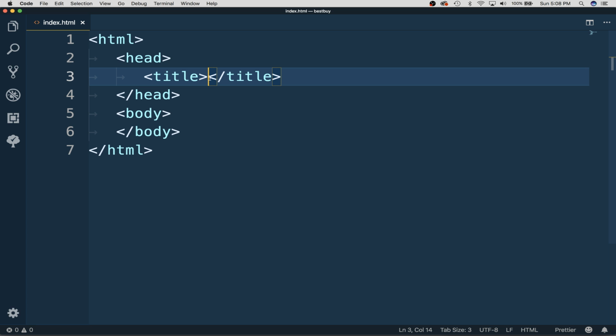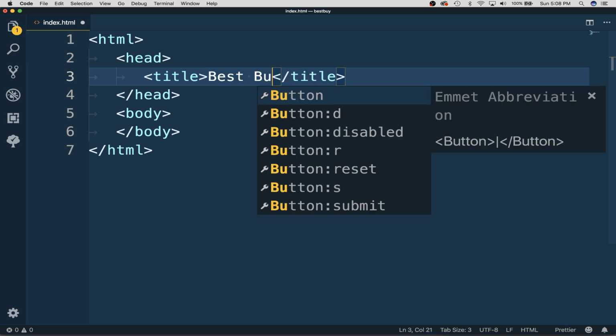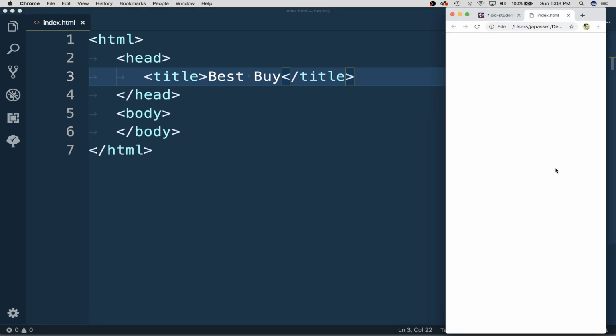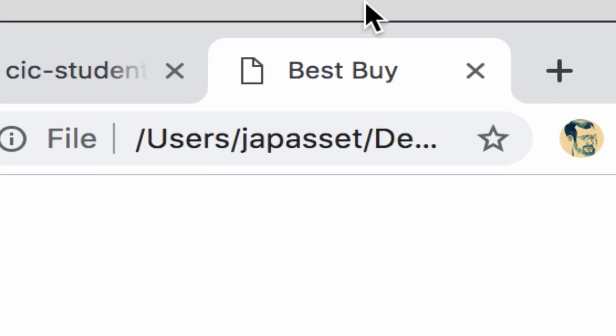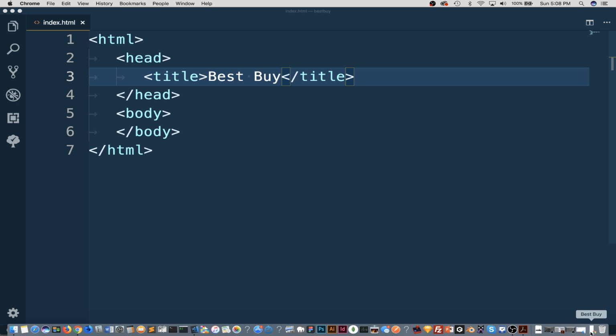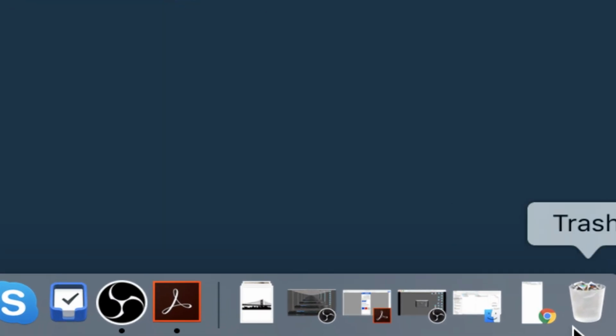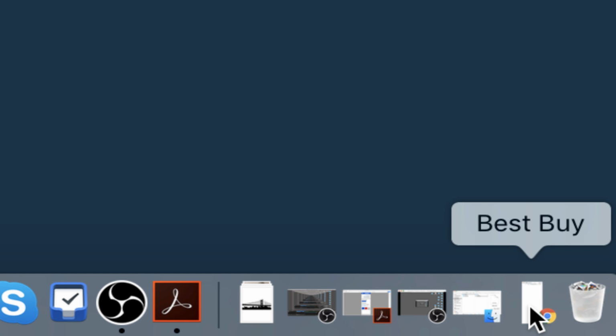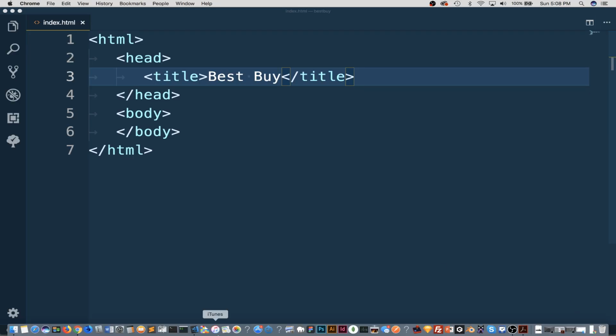The first reason why it's important is it labels the browser, labels the tab. So watch what happens when I put in Best Buy and I hit save and refresh the browser. Okay, labels the tab upstairs. Perfect. Also labels the UI, labels the window in your operating system. If I go down to my dock next to my trash bin, here's my minimized window, Best Buy. If I didn't have the title in there, I would just see index.html.